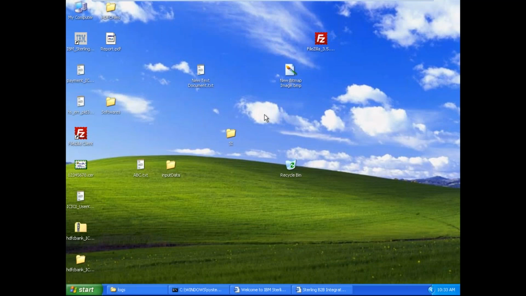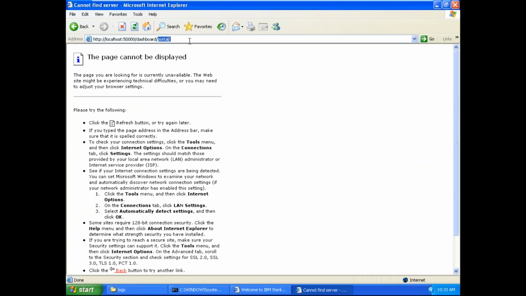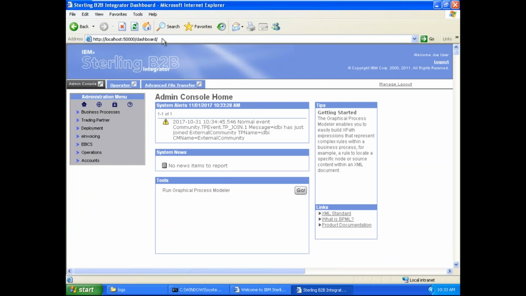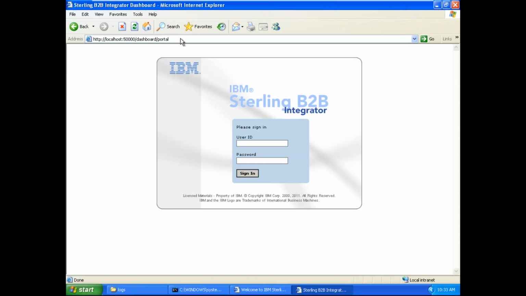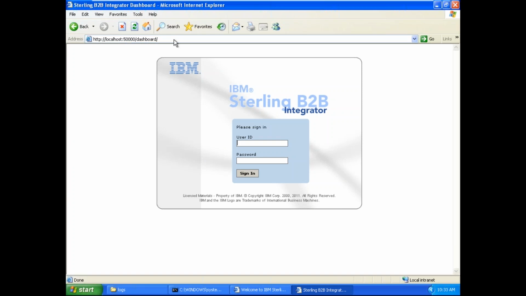Now I'm going to open my SI, Sterling Integrator, and we will start writing business processes. As you are aware, this is your dashboard. If you do not remember, let me remind you that to open Sterling Integrator, we have to use the URL that your admin has provided you, which is the IP address and the port number. This port number can be different for your installation, because we assign this port number when we install Sterling Integrator.